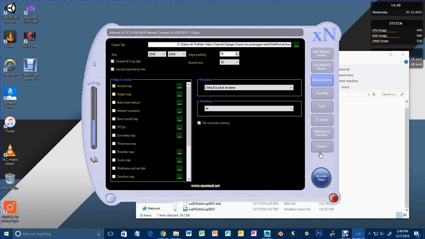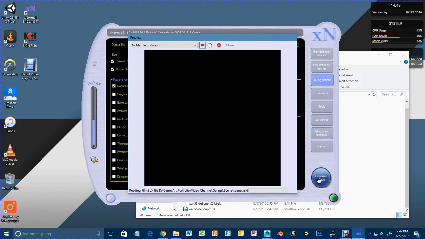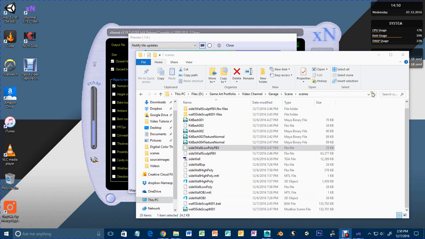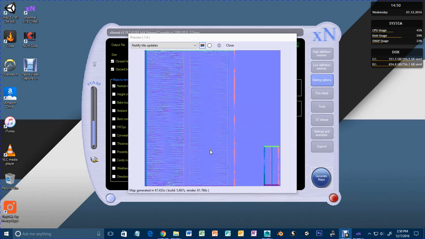So this is all different stuff we don't have to worry about, and we're gonna generate a map, and it's gonna just render that out. And I'll pause the video. You can see it's loading up. I'll pause it for you so you don't have to. Alright, so that's all done.